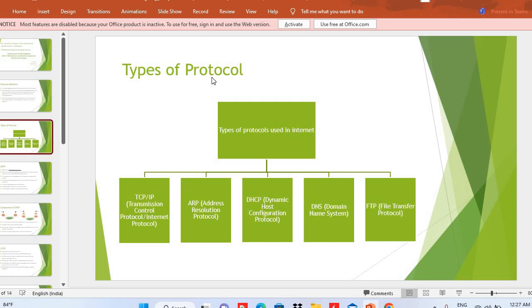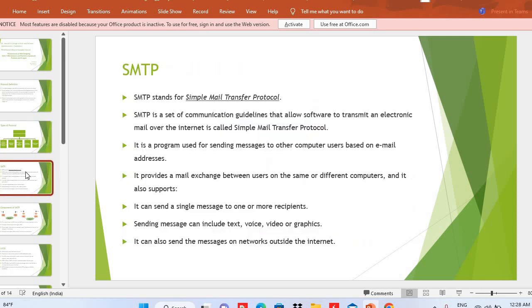Let's see the types of protocols. These are some of the protocols used in the internet. First is TCP/IP, ARP, Address Resolution Protocol, DHCP, Dynamic Host Configuration Protocol, DNS, Domain Name System, FTP, File Transfer Protocol. Let's discuss some of these protocols in our next slides.